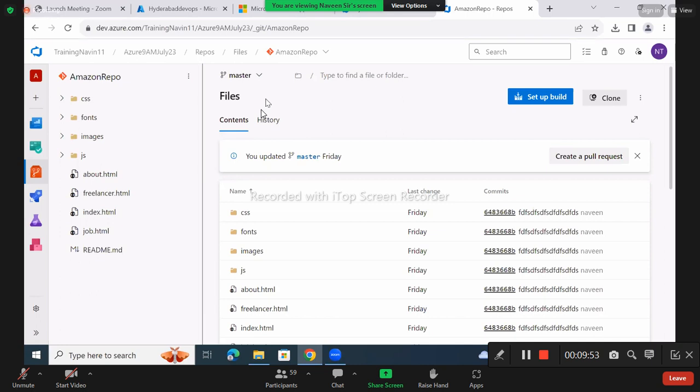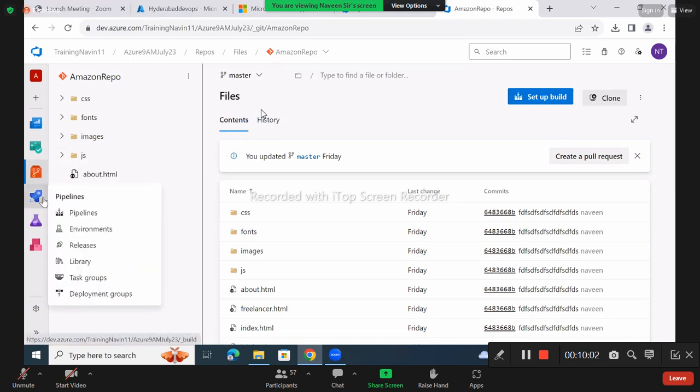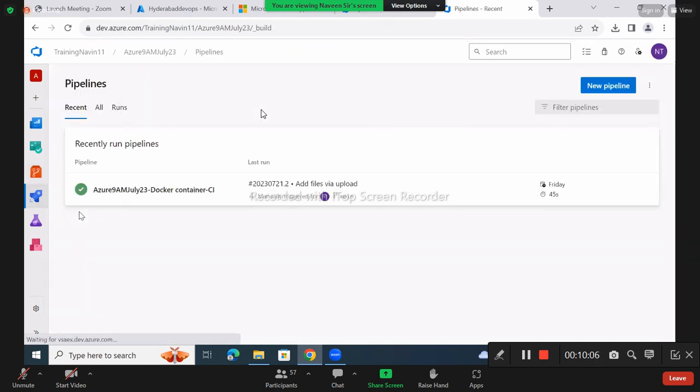Now we have to deploy it. So what to do? We have to go and create a build pipeline. Very good. So let's go here and create a pipeline. Okay. So we have come to the pipeline here. Now let's click on the new pipeline. Right? New pipeline.